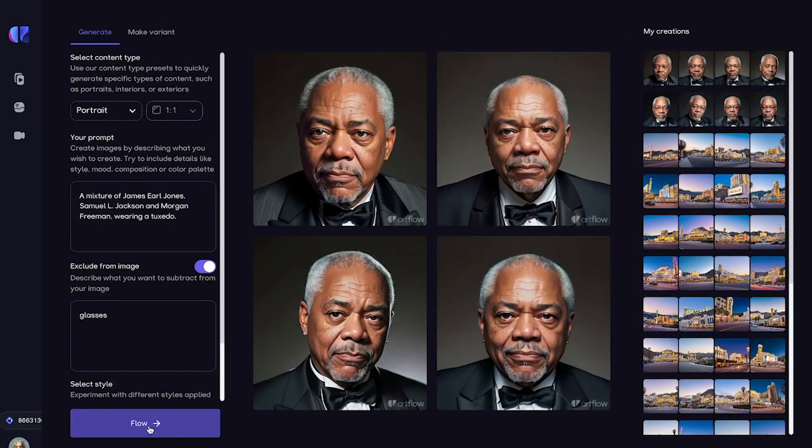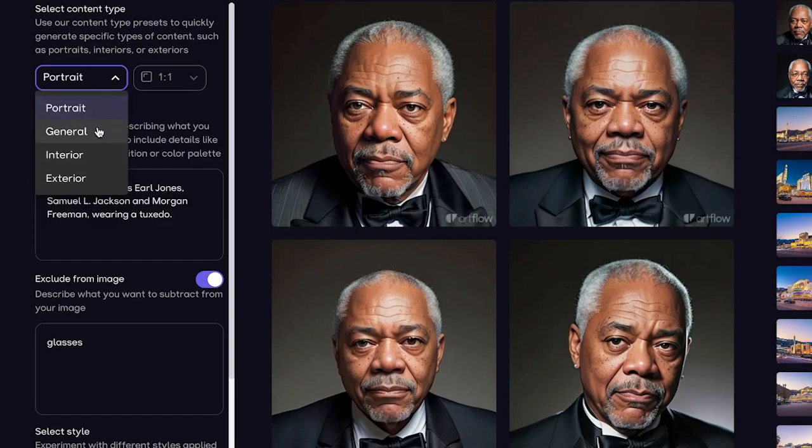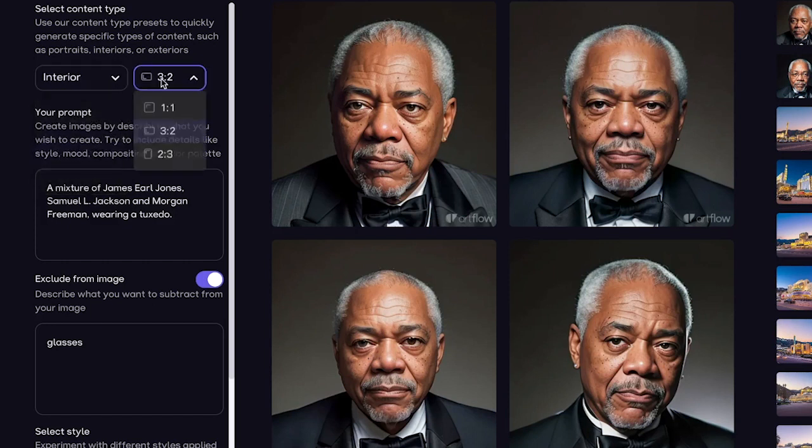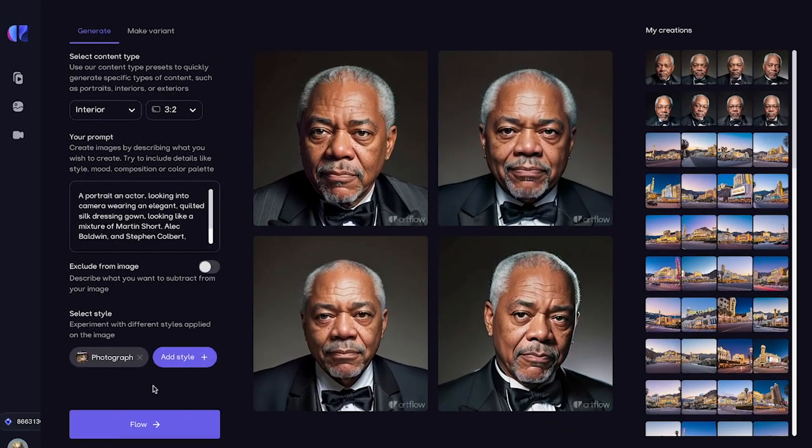We'll place the other host in the scene. This allows for varied poses and framing, but prevents you from reusing the same character in different locations. You can select the general interior or exterior mode here. Best use the horizontal aspect ratio, enter a prompt, and wait for the results.